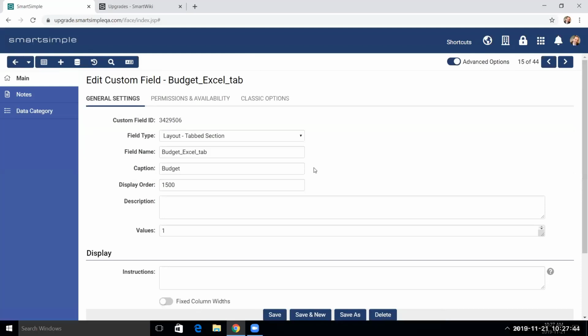All right. Previously, I would enter the translations for this field right here if I wanted to do it at the field level.